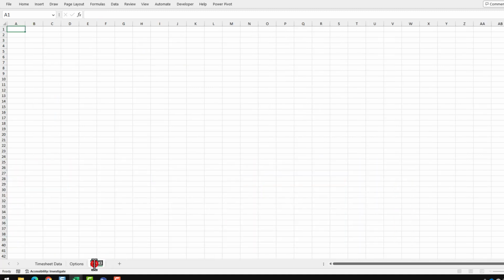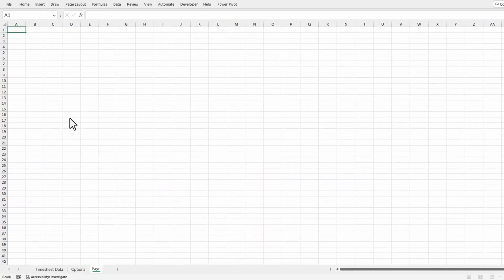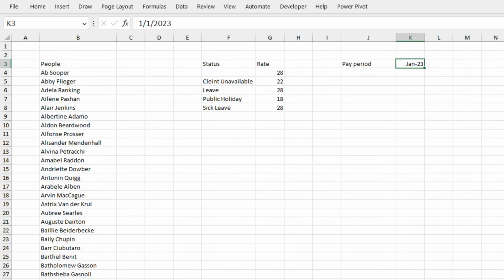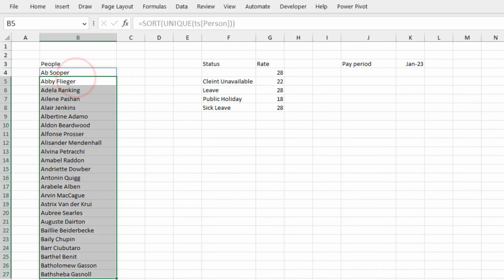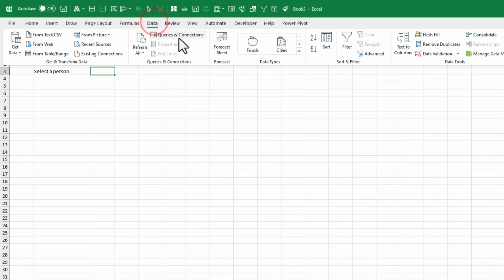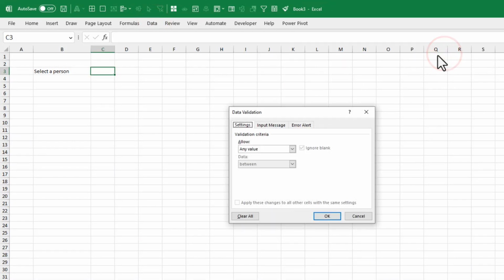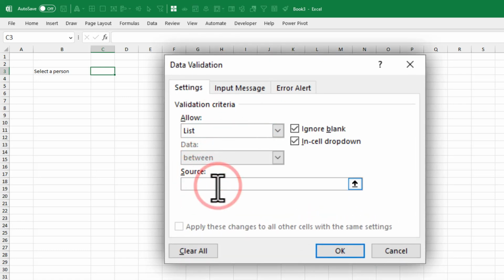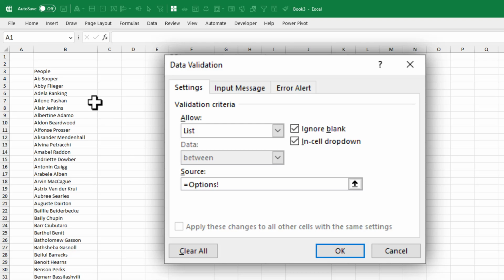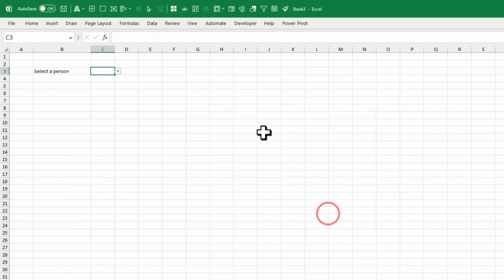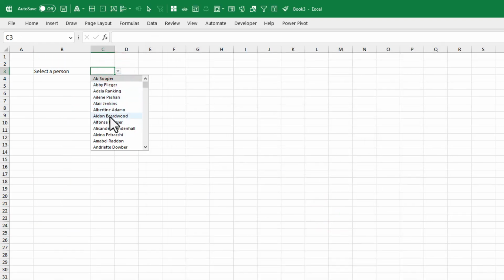Now that all of this information is maintained, let's go ahead and set up the payroll. We'll add one more worksheet, name this payroll. Within this, we want to start off by saying select a person and show all of these names as the choices. So this is where we will select the C3 cell and then go to the data ribbon, click on data validation, and from any value, change this to list. And the list source is, go to the options and point to this range here, B4 to B288, so that list will show up here.